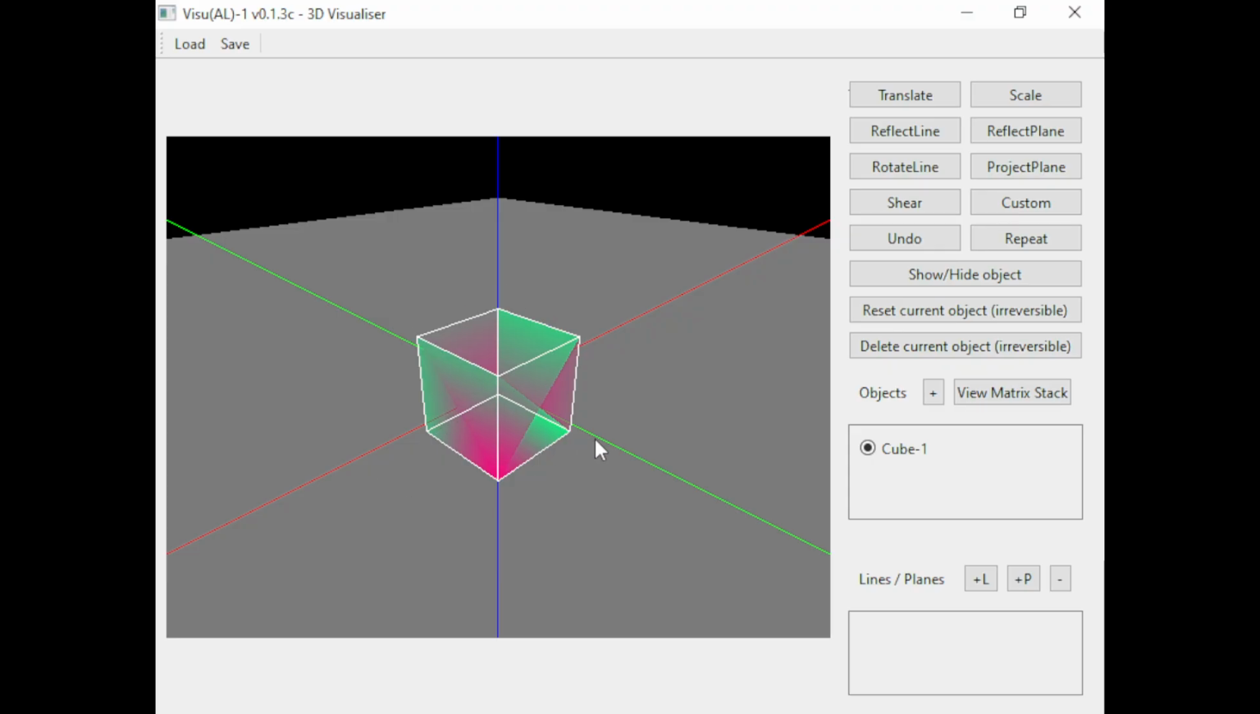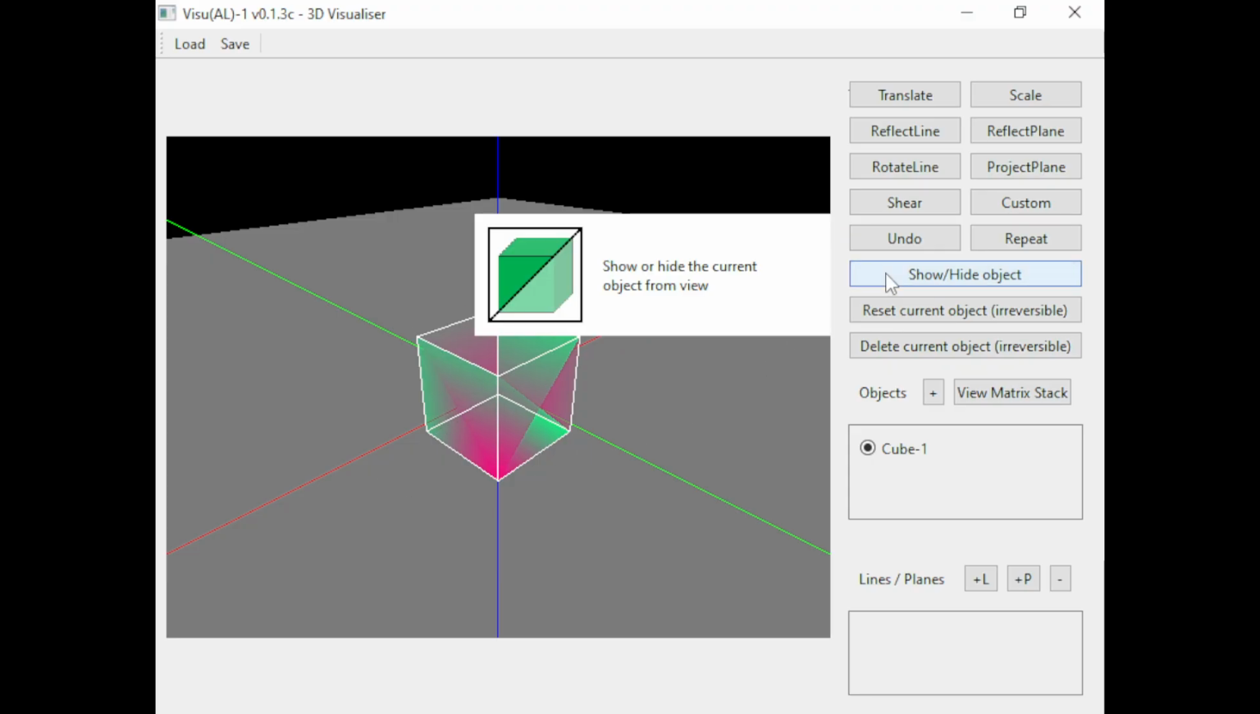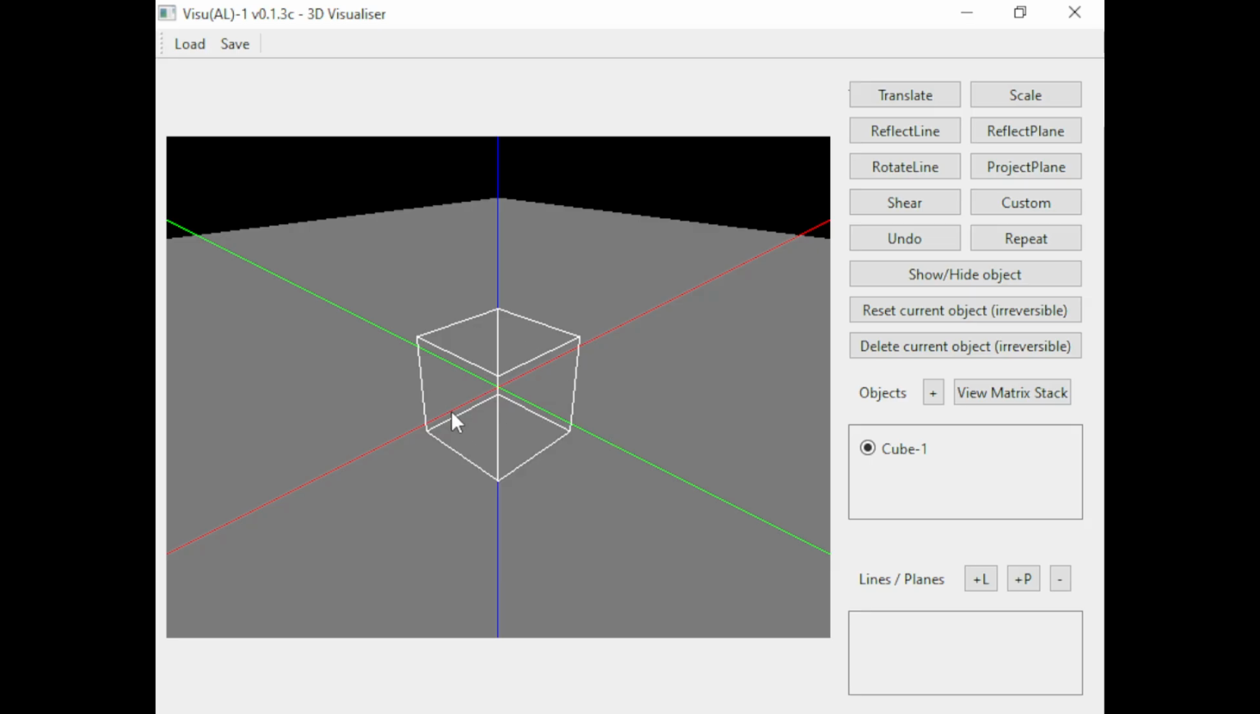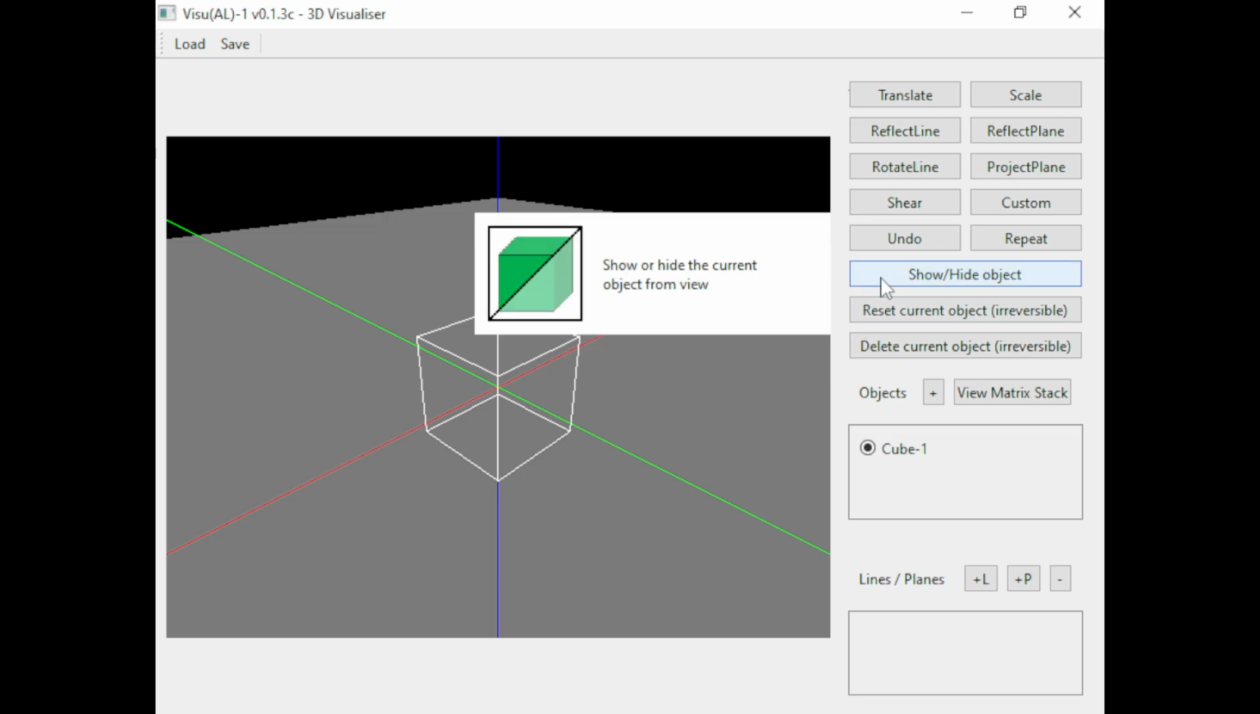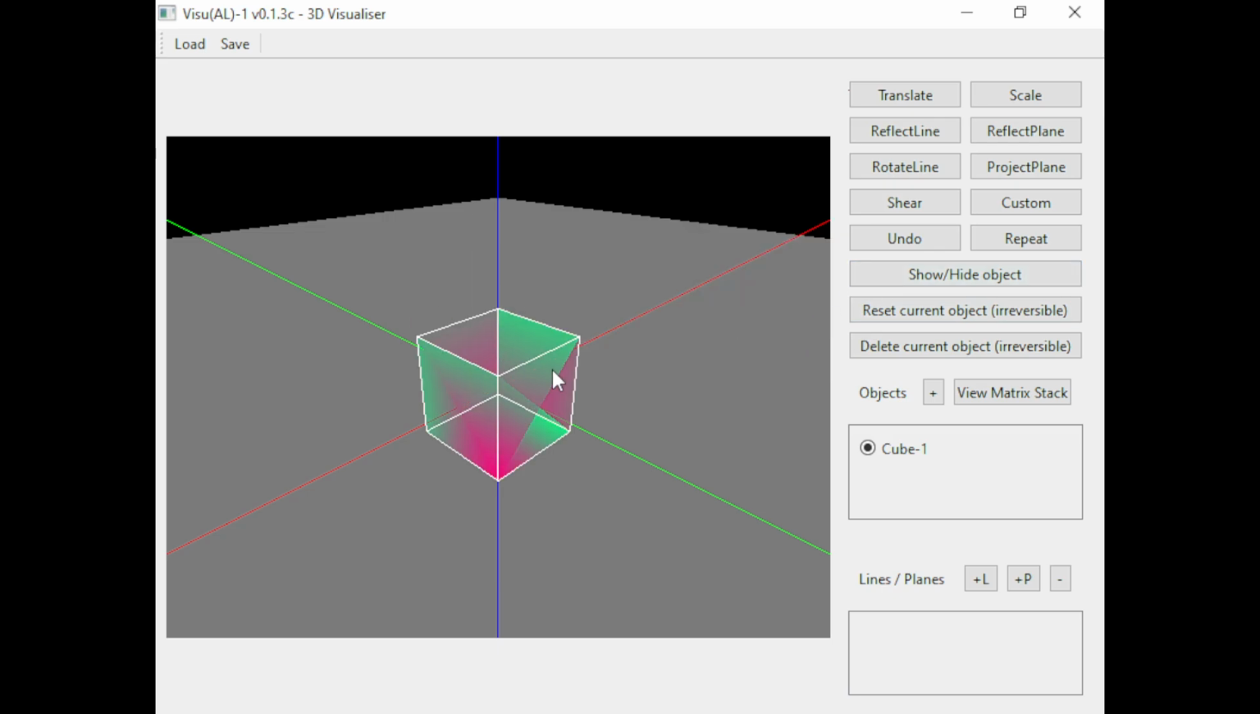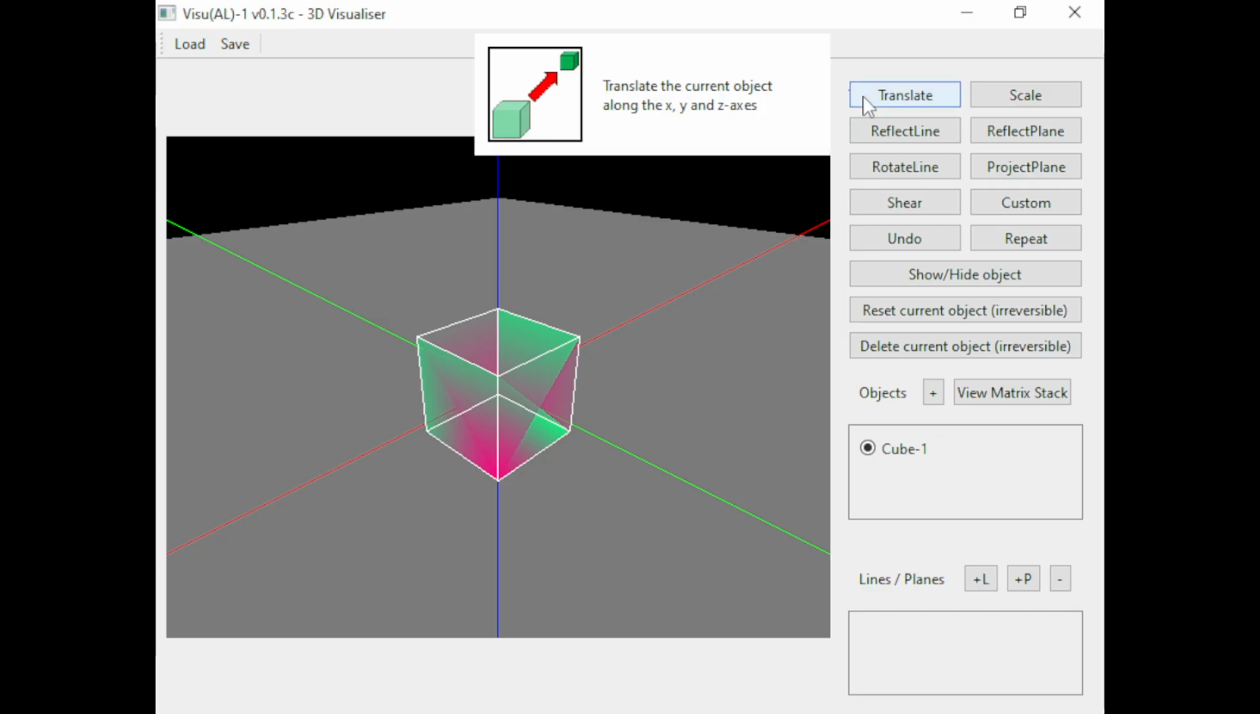a border around it. I can show or hide the object from view, and if I hide it, it will still show the wireframe, but the shading will be gone. So that's pretty useful if you want to declutter your screen if you have a lot of objects. Now we're going to try translating.